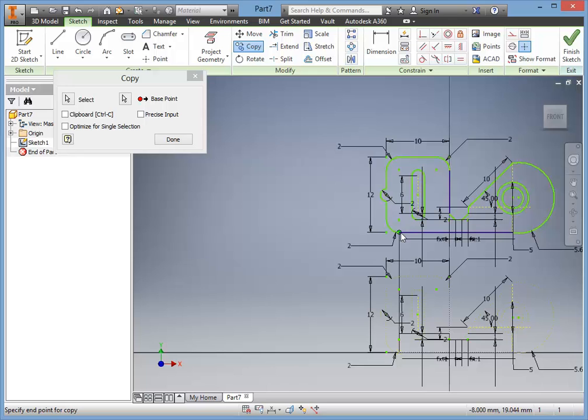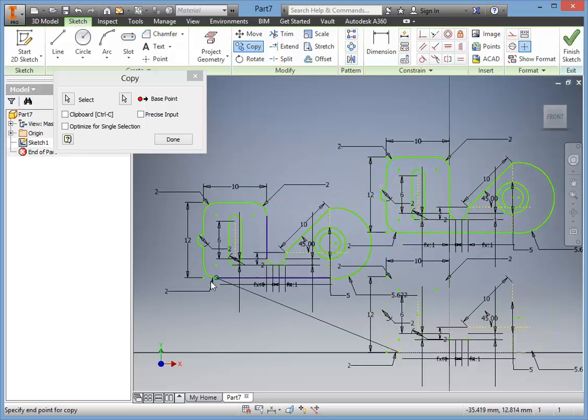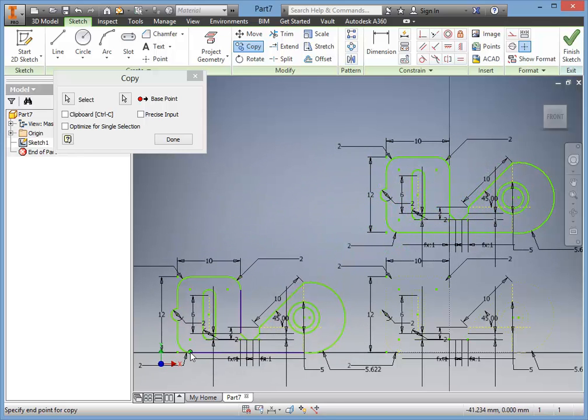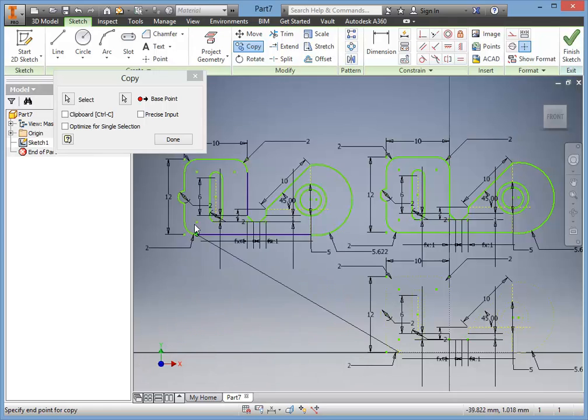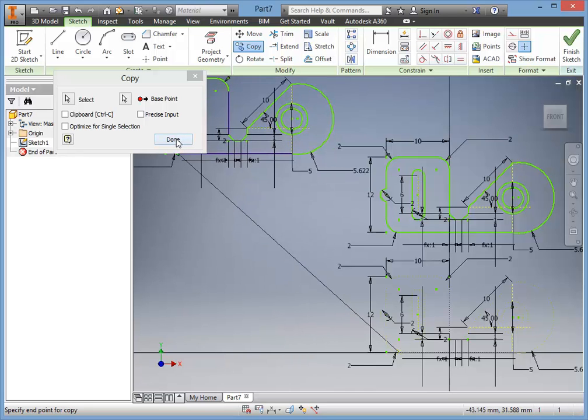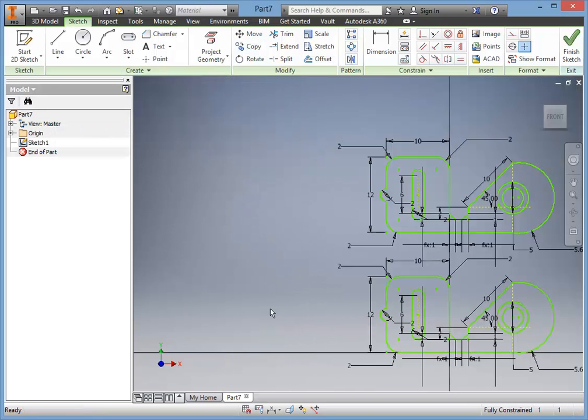Anywhere that I click now, I will have another copy. So if I click once, I will have a copy there, and I can drag and move to have another copy made anywhere else in the drawing space. I only want one copy at this time, so when I am done, I'm going to go up to the copy box and press Done. Now I've got two shapes here. I'd like to rotate the upper one 90 degrees.